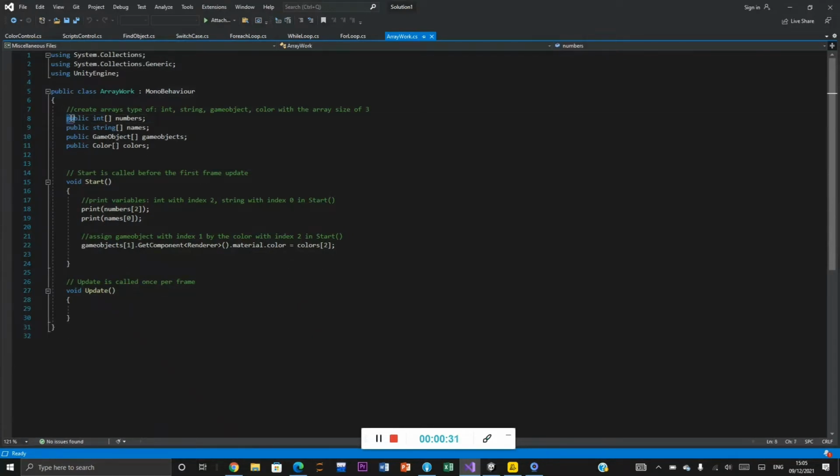First, we define the public int array numbers, names, game objects, and colors. Arrays are used to maintain multiple variables using a single name. Here: multiple names, multiple numbers, multiple game objects, multiple colors.